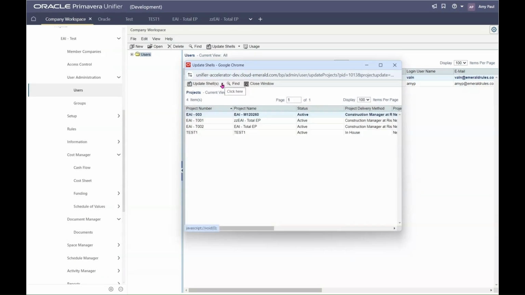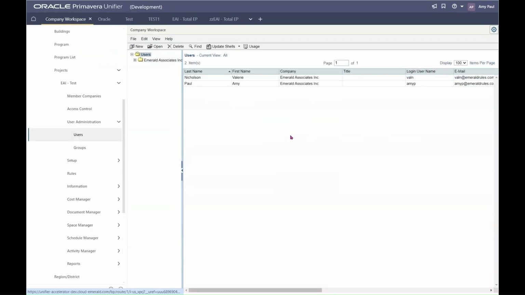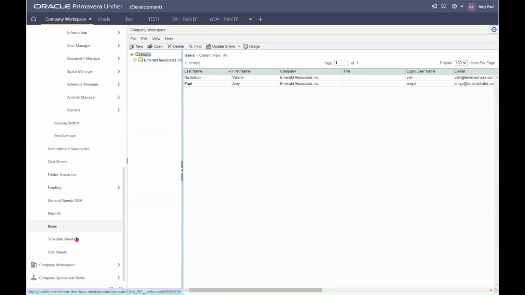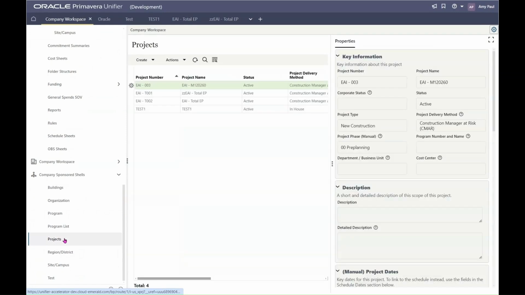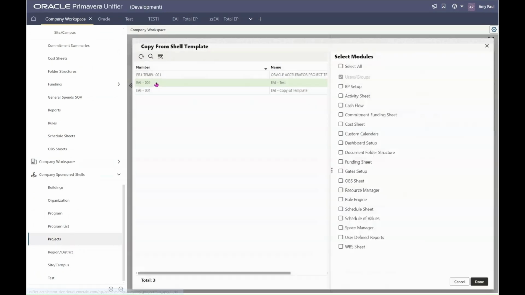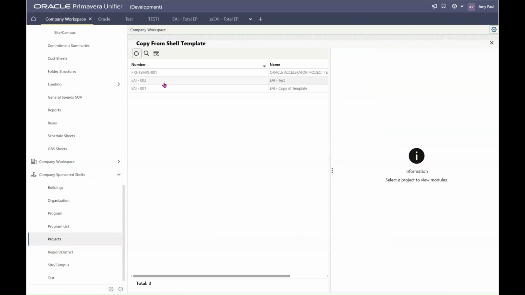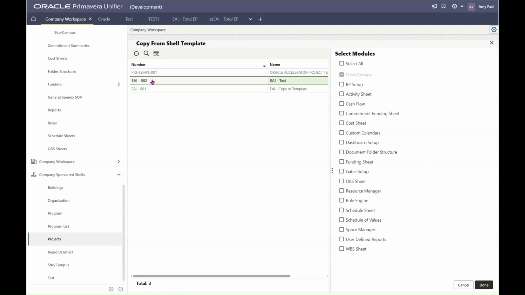And this is just an easy way to update shells based on information that you have changed in the template, and can be a major time saver if you don't want to update each shell individually every single time you make a change. So when you're ready to create a project shell from your template, you'll need to navigate down to company-sponsored shells here, and then down to projects. And then you're just going to go over to create, and we're going to choose from template. Then we're going to pick our template we created, EAI002 or EAI test.